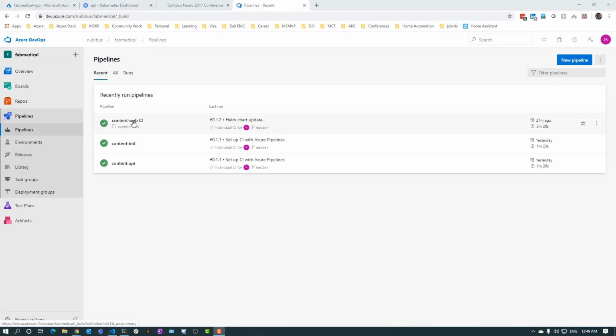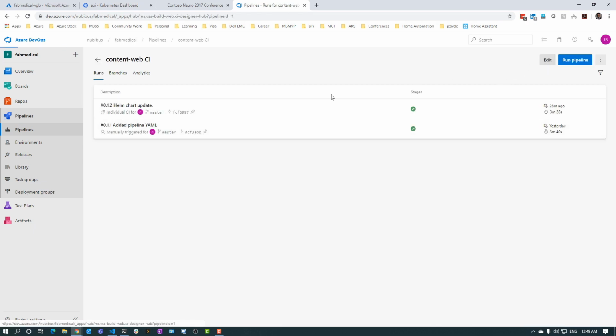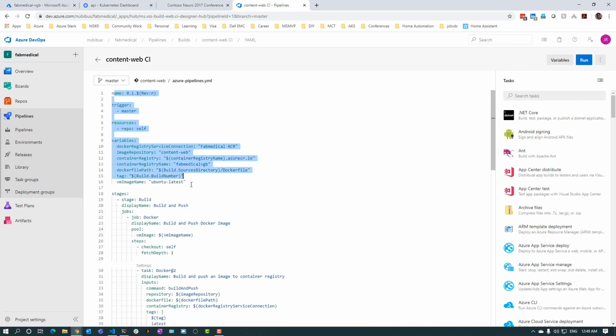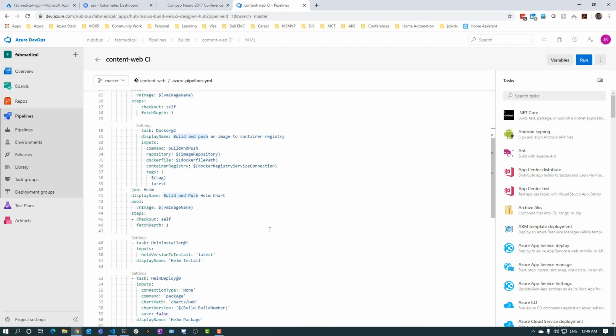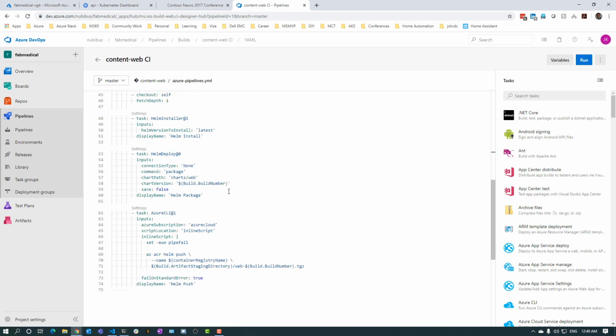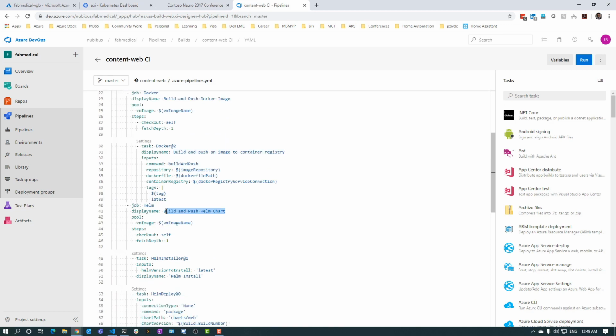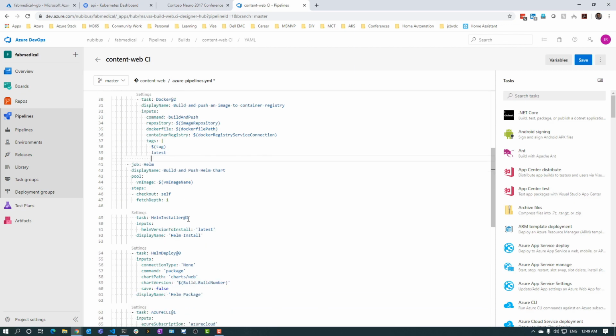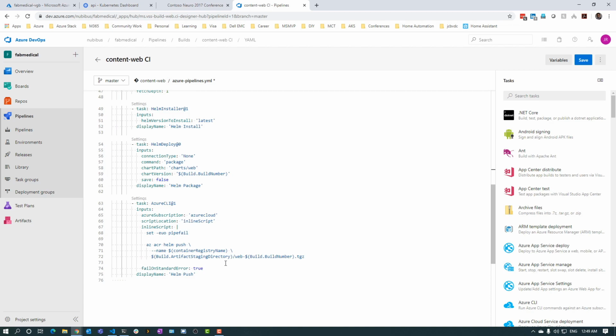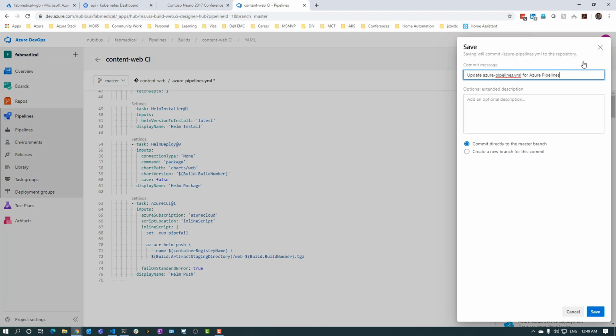Now, as you can see, we are going to further edit the azure-pipelines.yaml for the content web repository. In the first stage, we create a job called build and push, which builds and pushes an image to the container registry. And I'm going to add another job which builds and pushes a Helm chart, and I'm going to incorporate that into the same YAML file. So I've added the code I required. I'm going to save it. Now it's going to trigger a brand new build job.